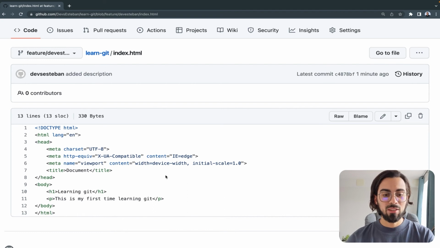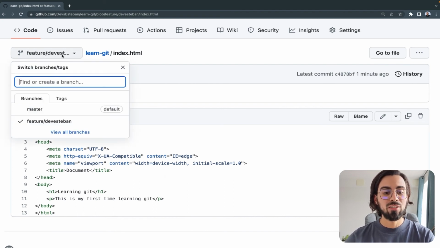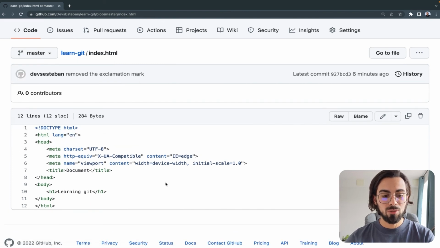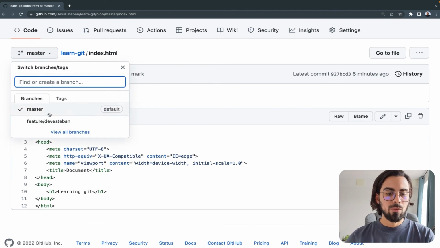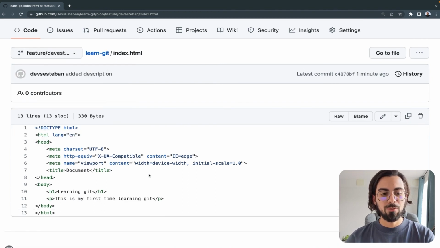So this is amazing because we haven't modified anything of what we have on the master branch. So if we come back to our master branch, look, the changes are intact. What I can do after is just merge these changes from my Fisher Dev Esteban branch to our master branch, but I'm not going to explain that here. I'll probably create some sort of crash course later on, but this is for you to have an idea what will happen.